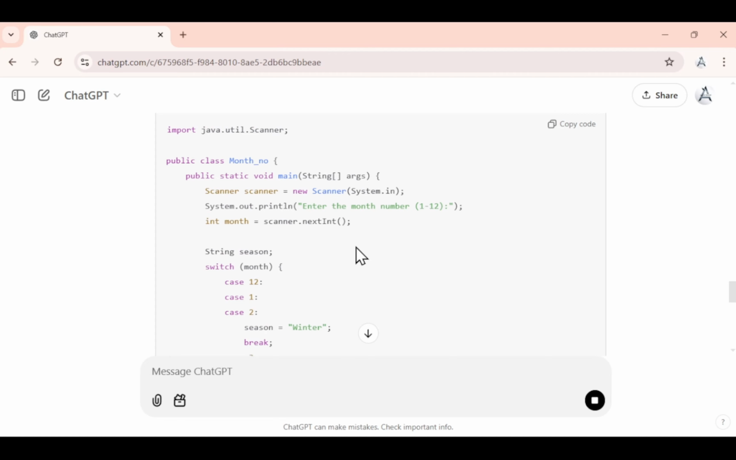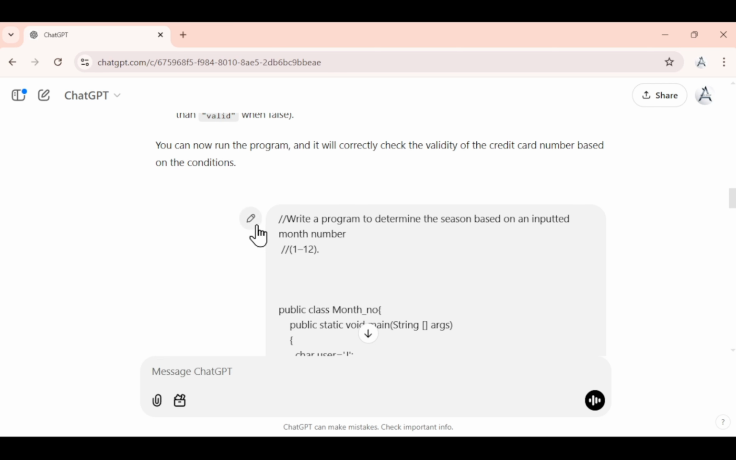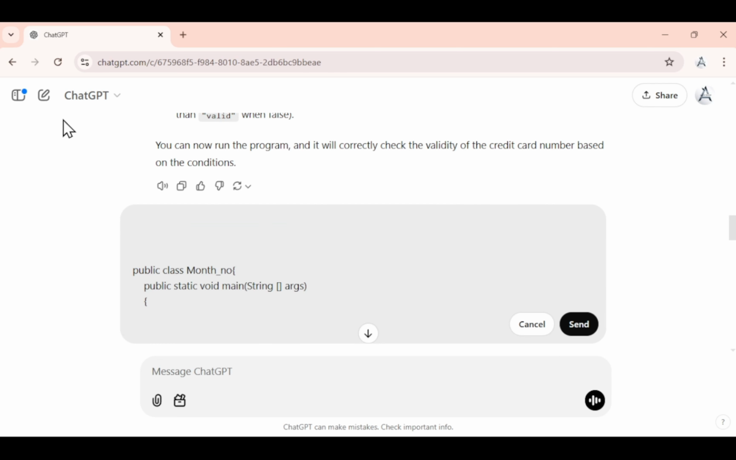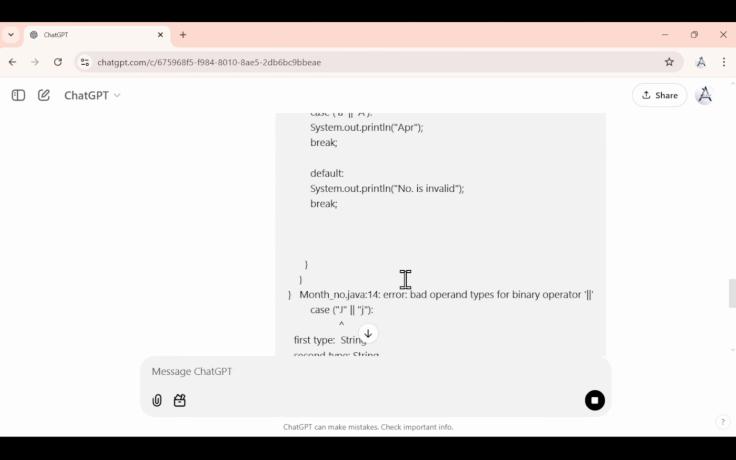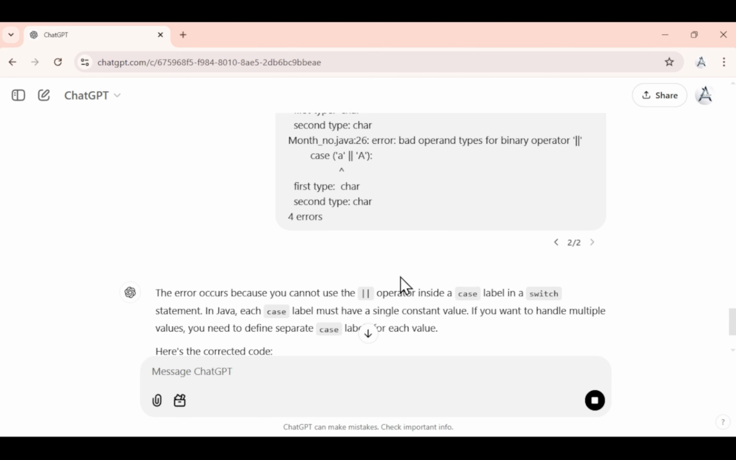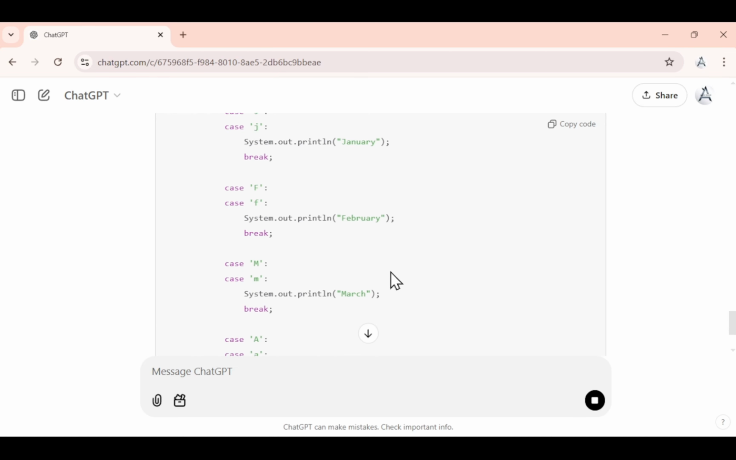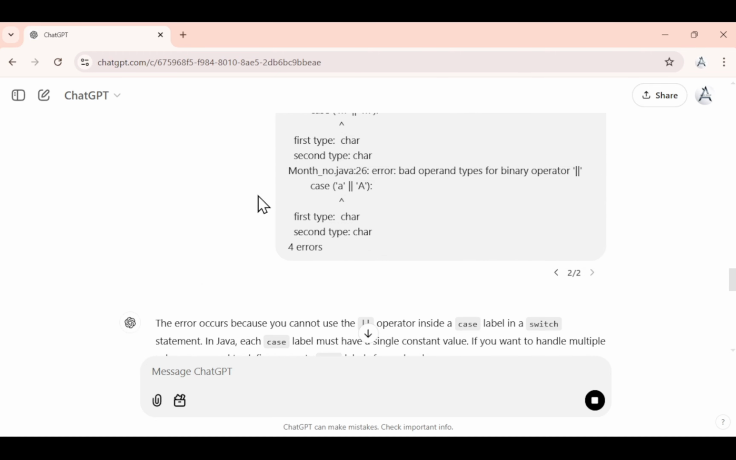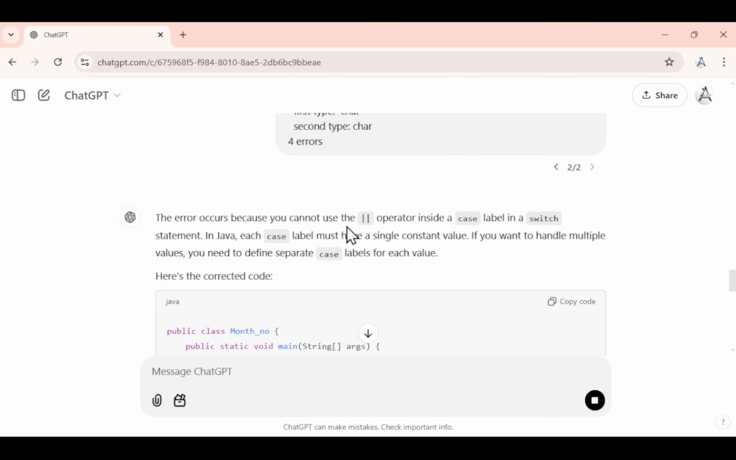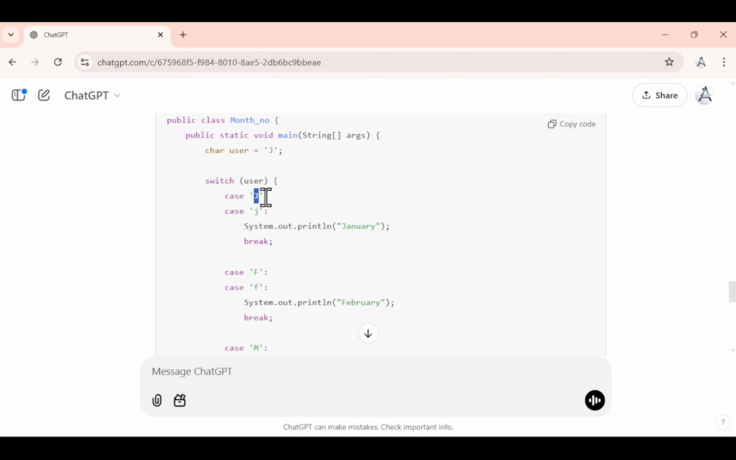Of what I did? I did this. He's actually solving that question. Okay, sorry. So in switch case, no operator will be used. There will be only a single value, a single data should be there. So we have to write this code in this way. Okay, got it.